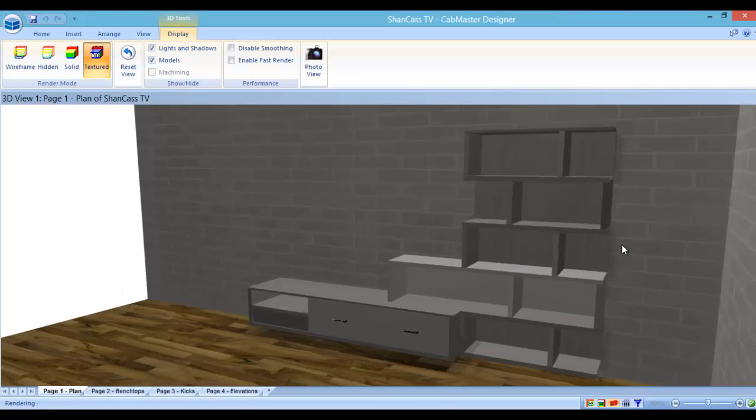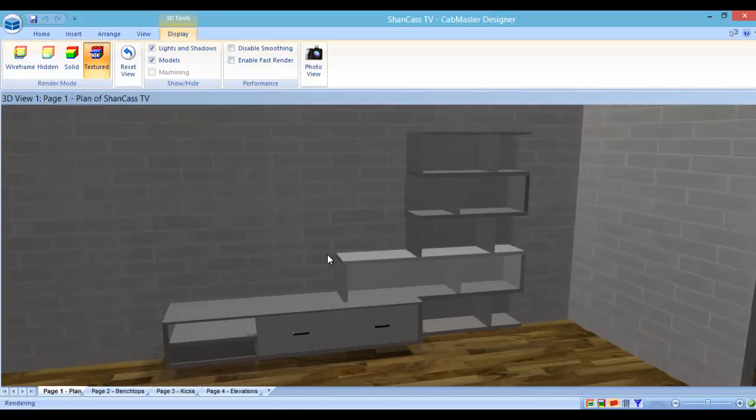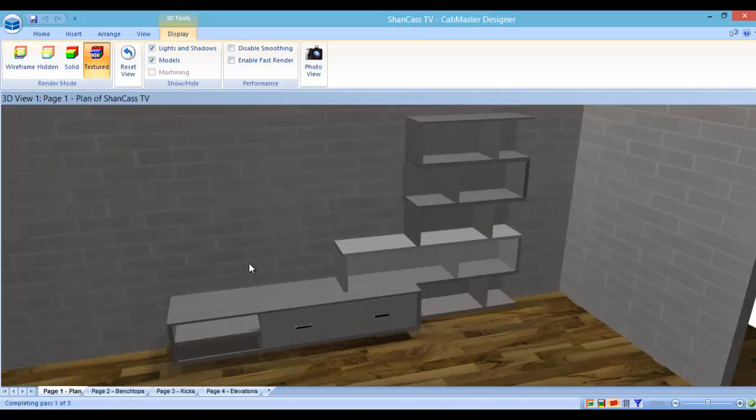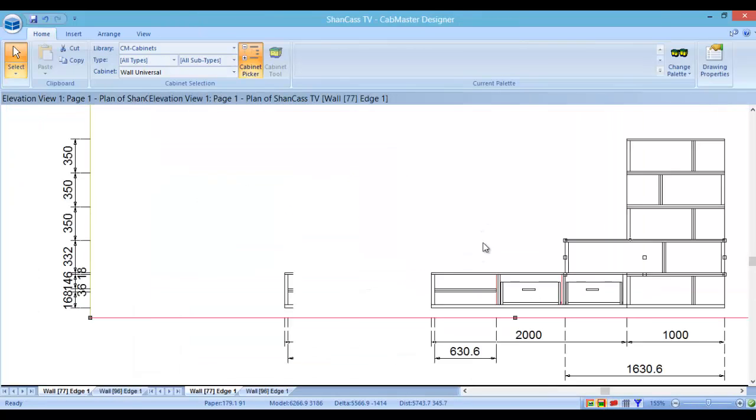In this video, I want to run through and explain just some of the ways that you can use the wall universal cabinet to create something like this, like a TV cabinet, something fairly modular, different, furniture driven, so something different to kitchens.